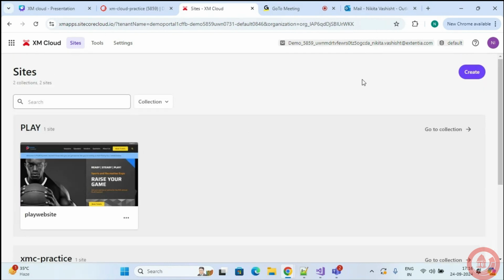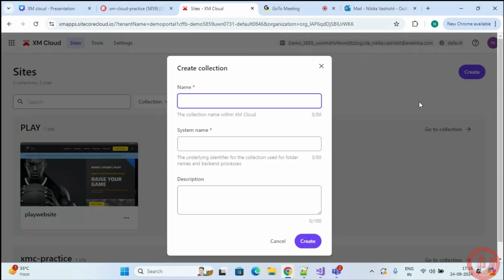It will create my collection. I just have to refresh it. Yeah, it has been created. Now over here I have my collection created, so I can create my website inside it. I'll click on create site.